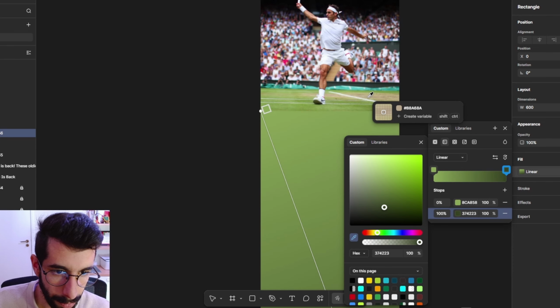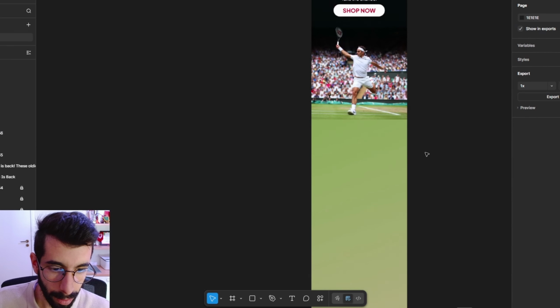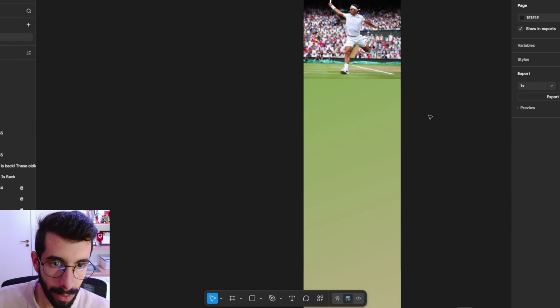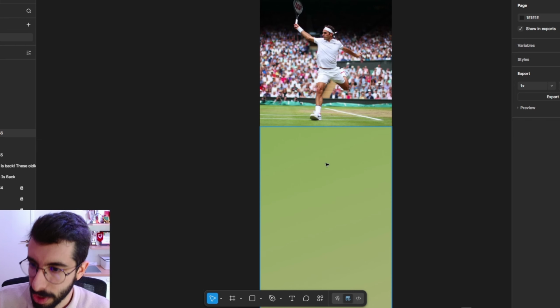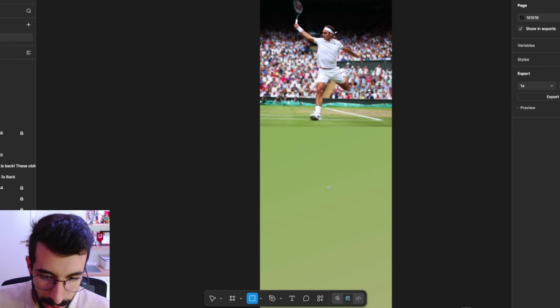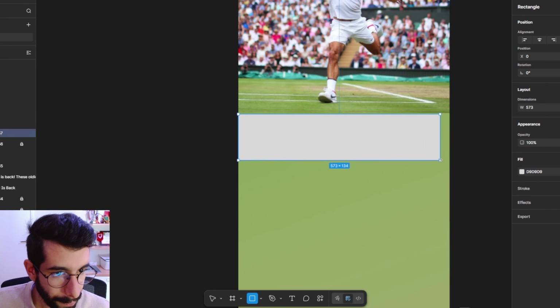I'm trying to look for more. Nice. That looks great. Looks good. That looks nice. Okay. So that's the first one. The second one's going to be the gradient. Okay. We're going to create a gradient. We're actually going to create two gradients.